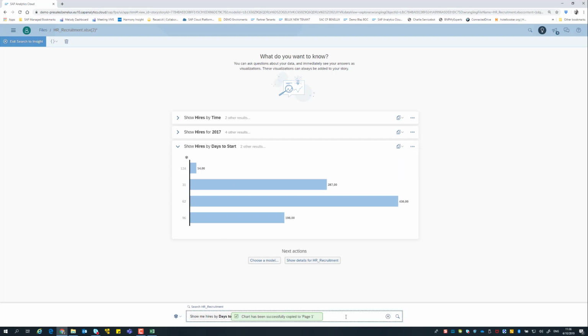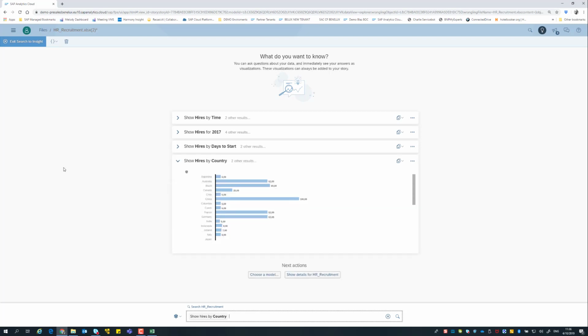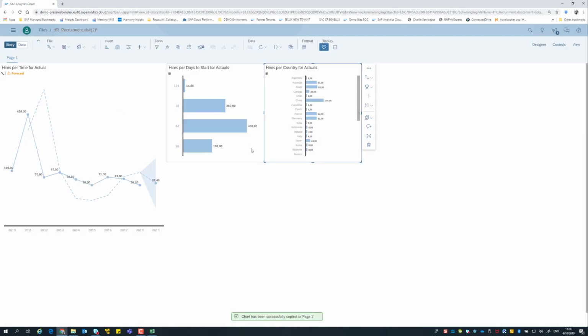And for example, I now want to see my hires by country. Show hires by country. Just as this, I can make the graph. I can copy it in my page. And you will see that I'm building, in a very easy way, a full-on dashboard.